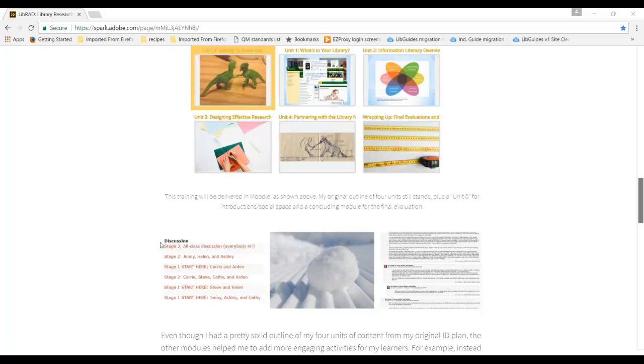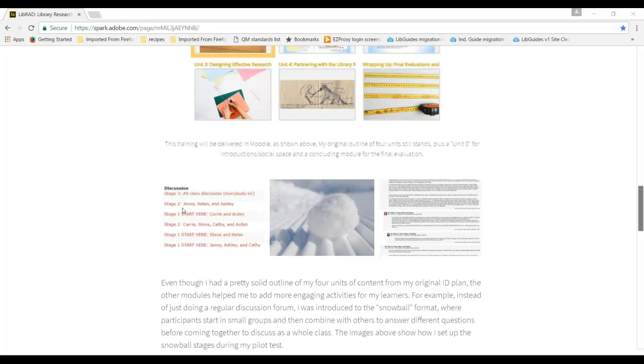And that unit included a discussion which followed a snowball format. So instead of just having a threaded discussion forum where you throw out some questions for everybody to answer, you pair people up. They start in pairs and then they join up to form bigger and bigger groups as you advance the discussion and ask different discussion questions until finally everybody is all together. And that was an idea I got in the community module.